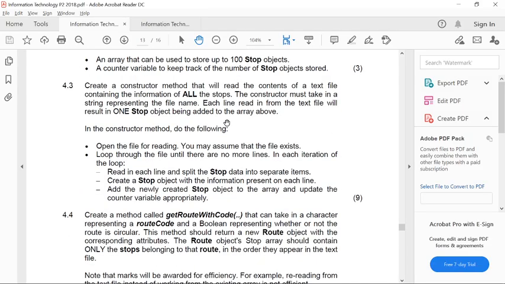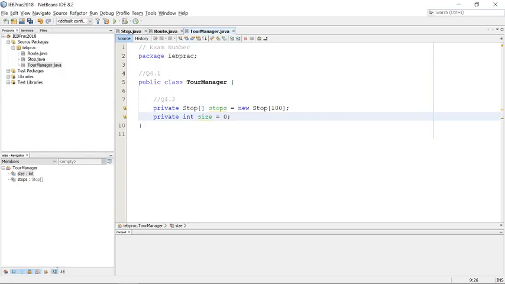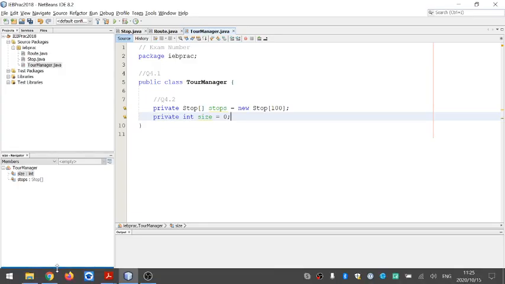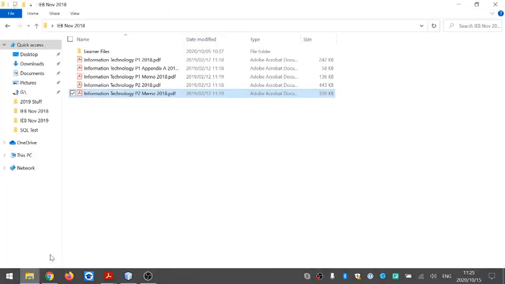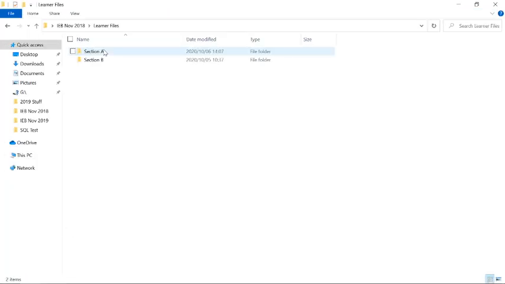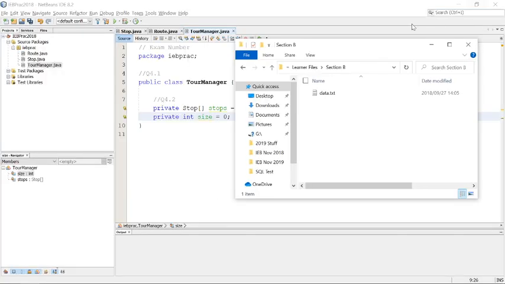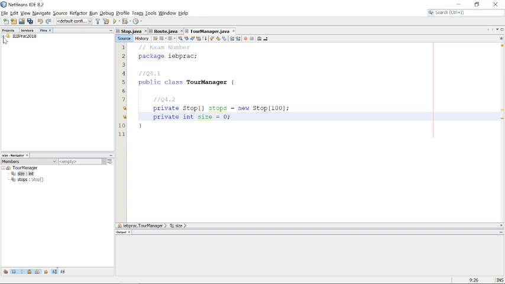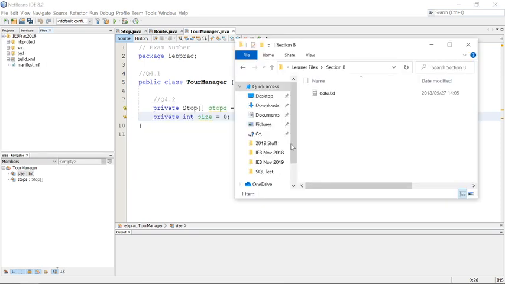Right. Then create a constructor method that will read the contents of a text file containing the information of all the stops. This, by the way, is where you would do that. So you go to your learner files, section B, and then honestly the easiest thing is to click on the Files tab, and you want to put it under IEB Prac 2018. So it must be in this folder here, IEB Prac 2018, not in the SRC folder.